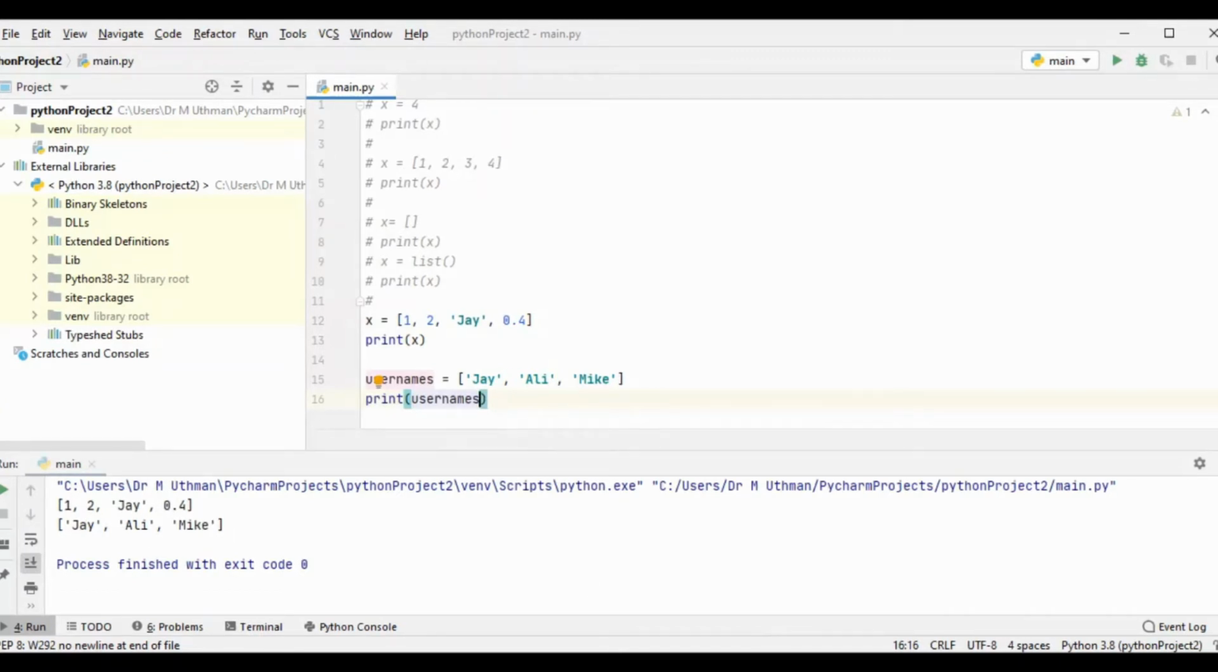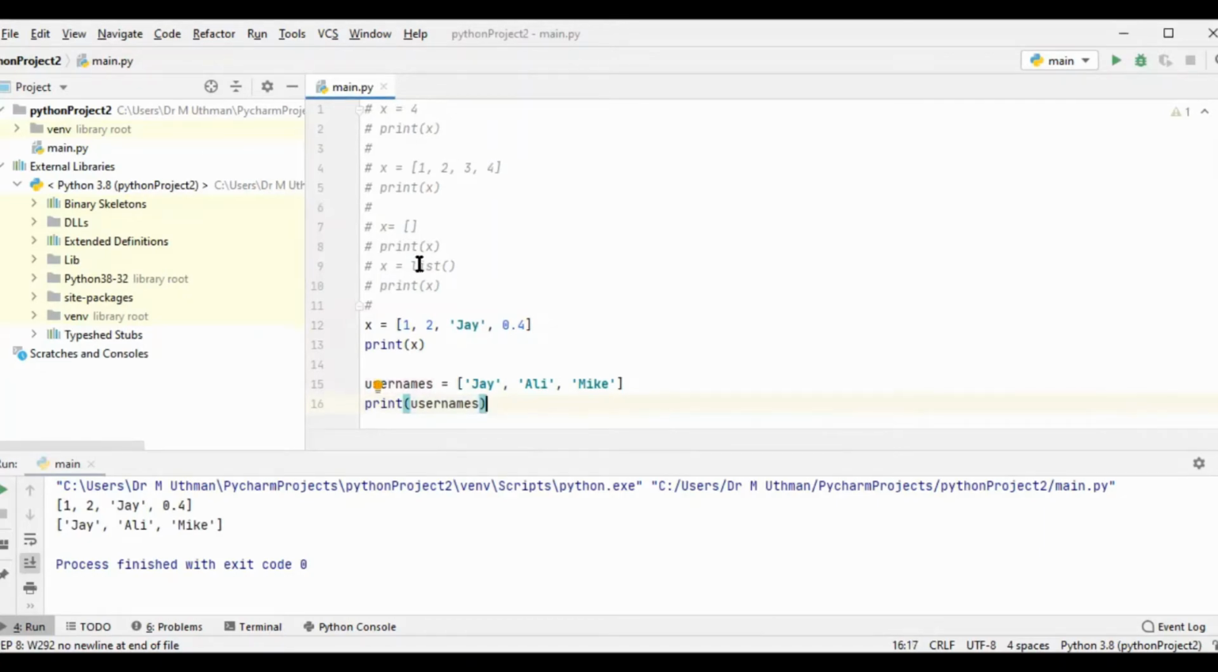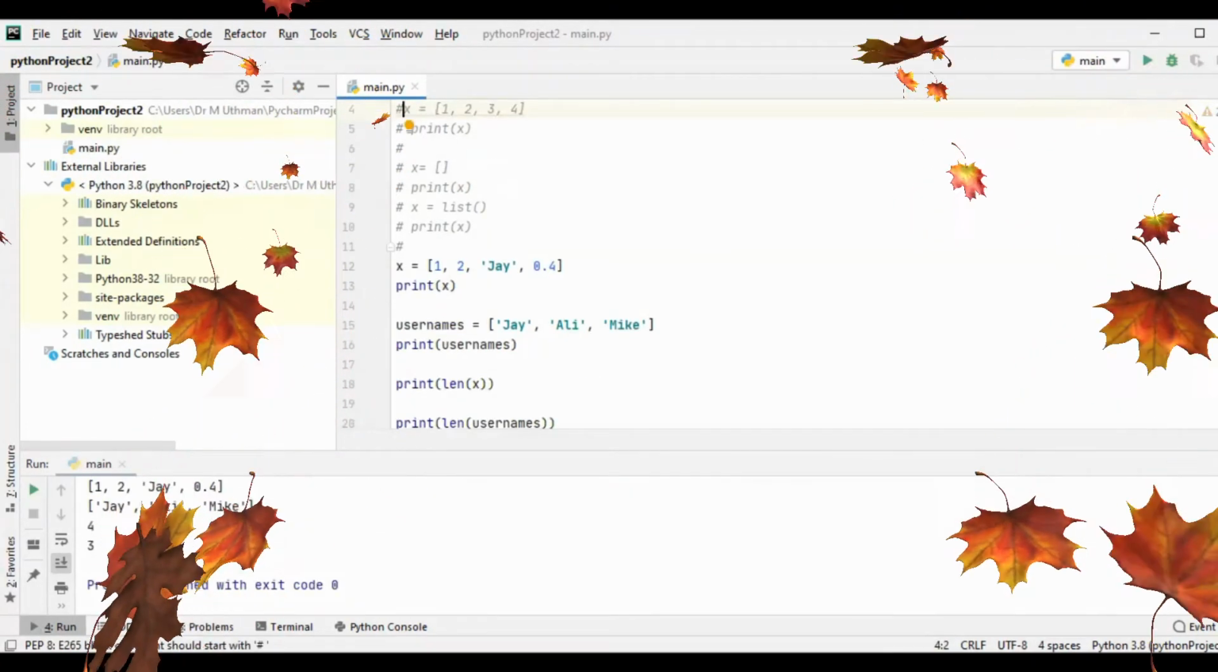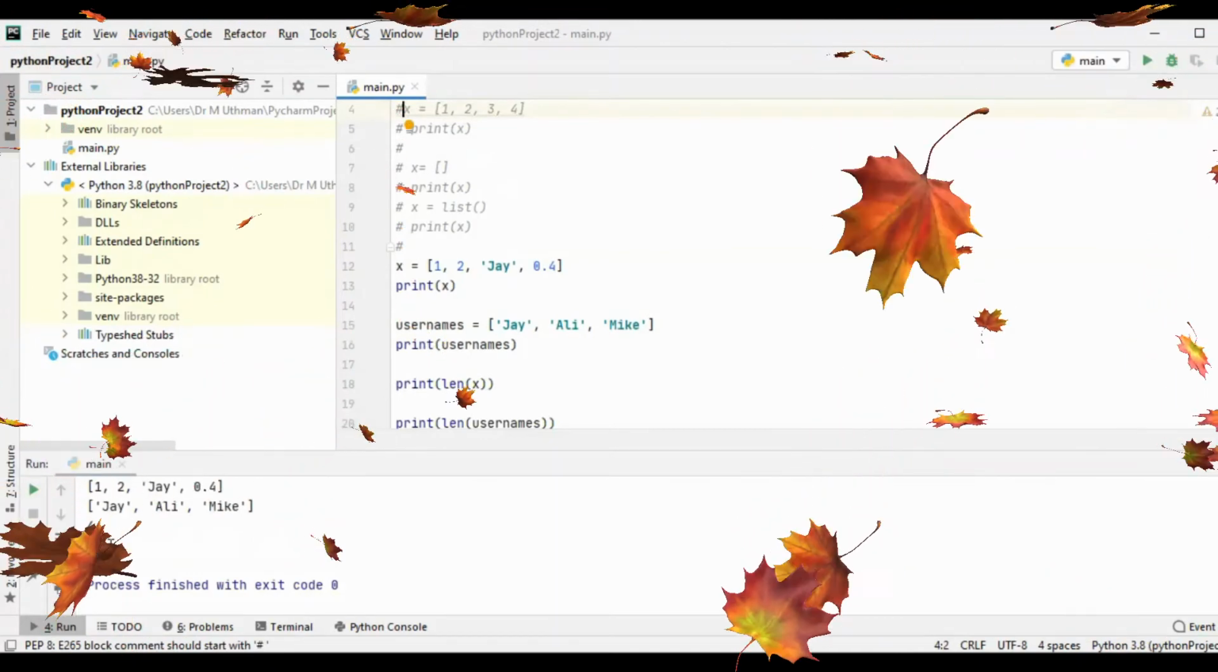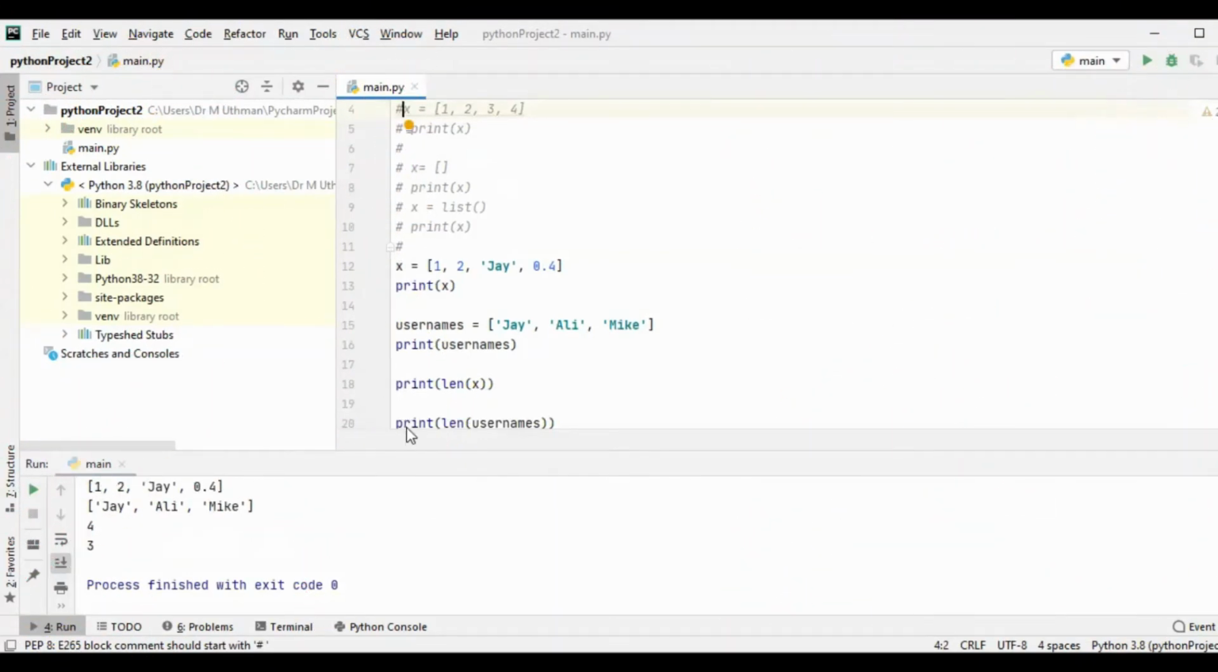Other things you could do with lists is find the length of the list. So run it now. You see it's telling us that in x we have 4 items, whereas in usernames we have 4 usernames stored over there.